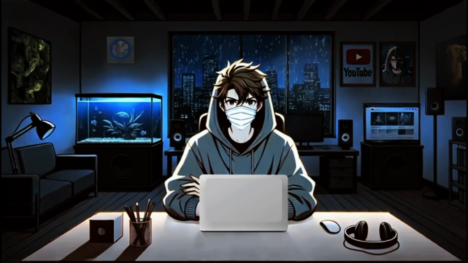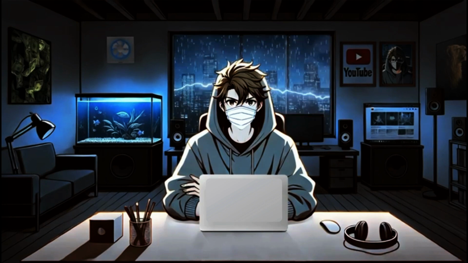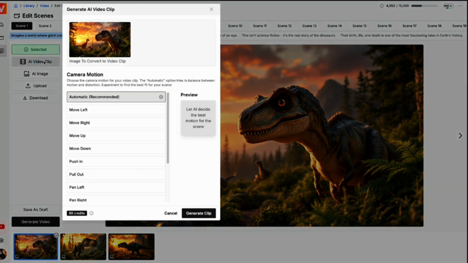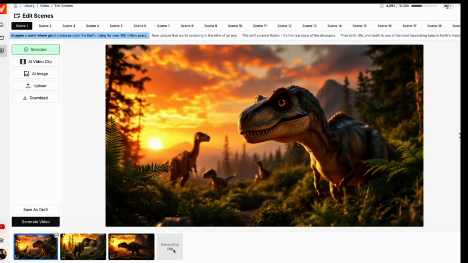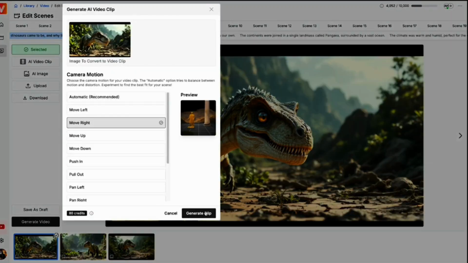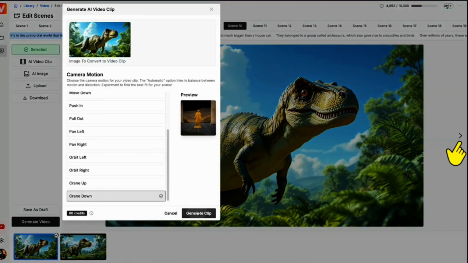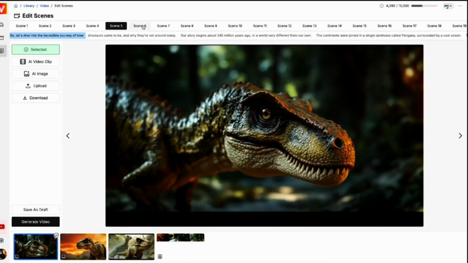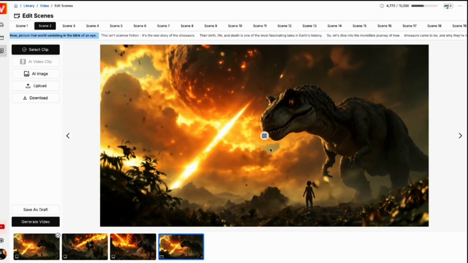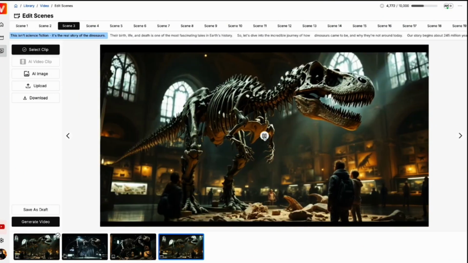Step 11. Finalize and generate video. When all scenes are complete, combine them into a polished video by selecting Generate Video. The time required for this process depends on the video's length, so be patient as the tool works to create your final product. This step ensures all elements come together seamlessly, delivering a professional and visually engaging video.